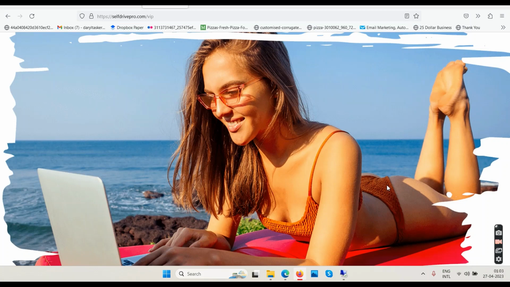You are being sold a product which is called SelfDrive Pro. The job of the software is to connect your storage accounts in one place. Can somebody make me understand what this picture of this girl in this kind of costume is doing on the sales page? Why do we have this picture on a sales page which is being sold to you in the name of some storage software?